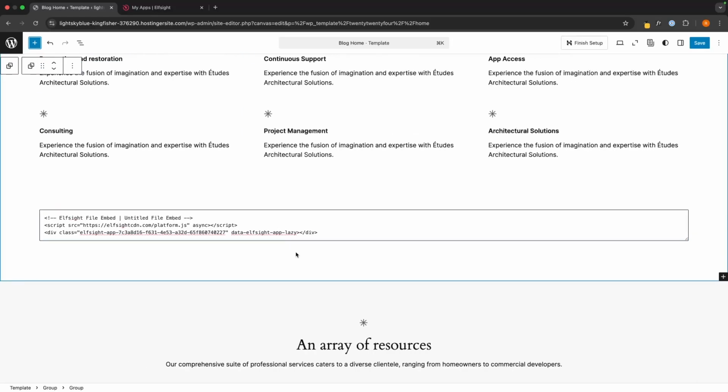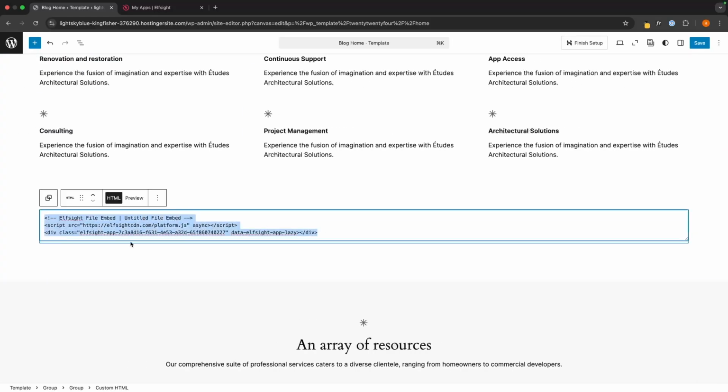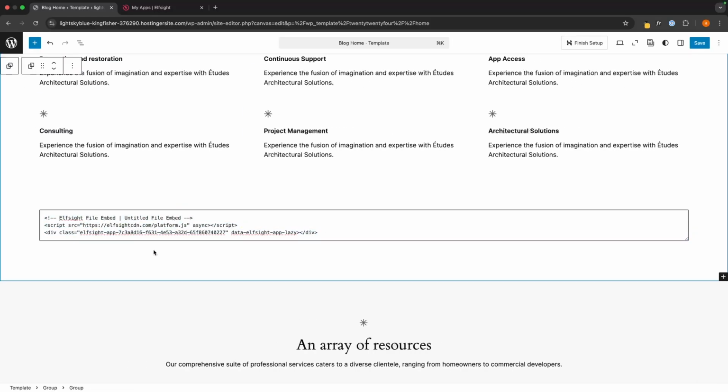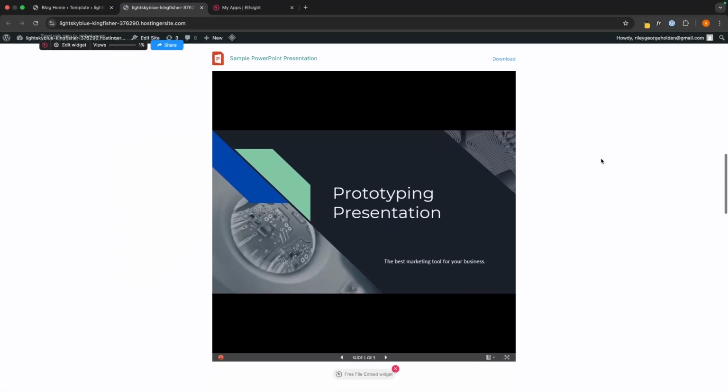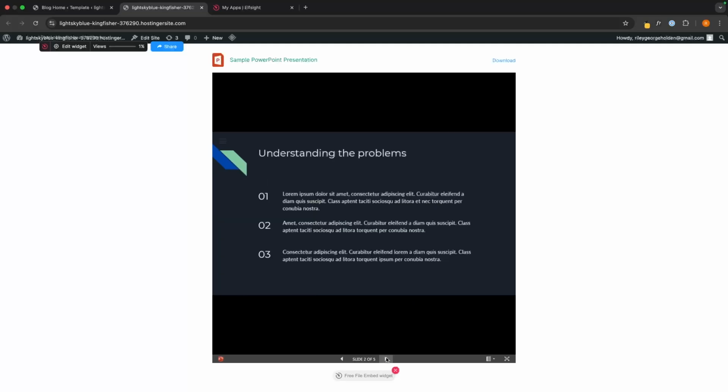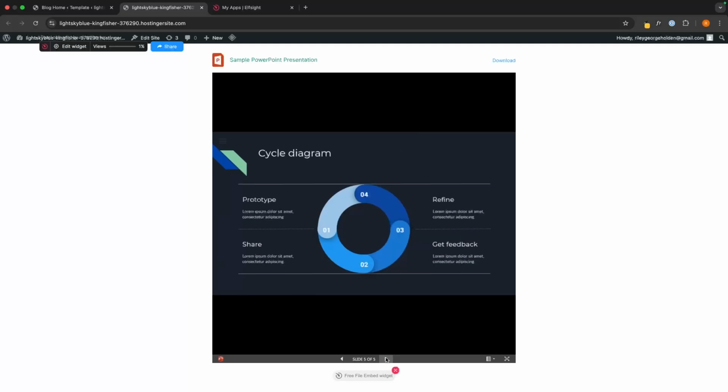So that is all now done and created. This code right here is only visible on the back end when we are in the WordPress editor. And on the actual website, this code is not going to be visible and it's going to be replaced with the PowerPoint presentation that we just embedded. So to show you this, we can now save the website and open up a website preview. And now if we scroll down to where we added this, as you can see, the PowerPoint presentation has now been added to our WordPress website.